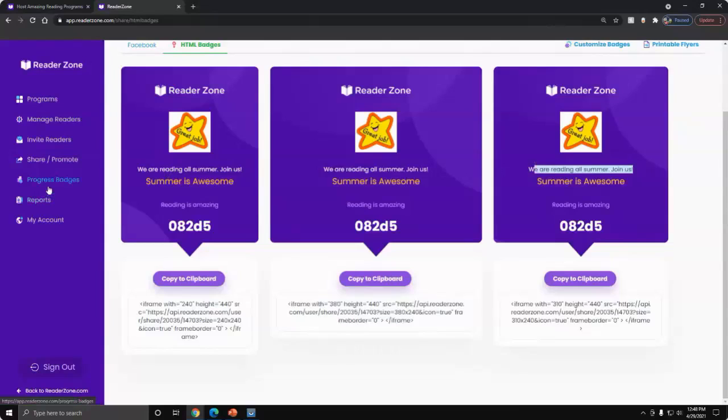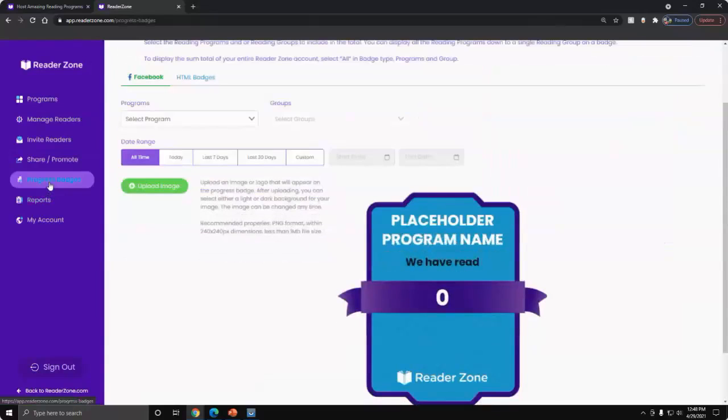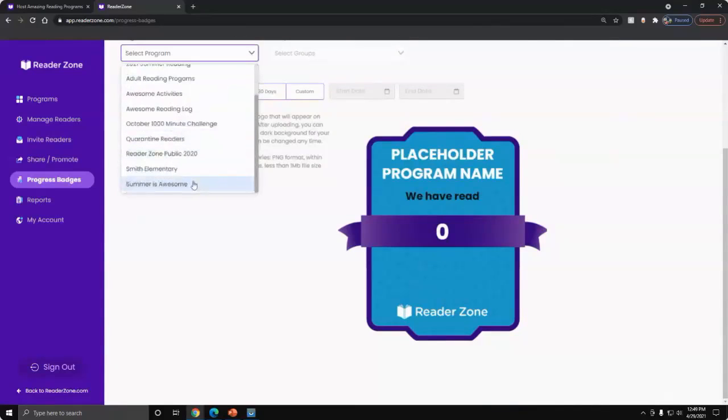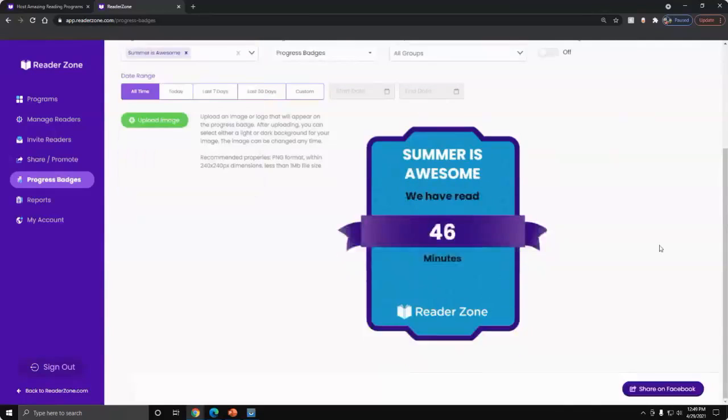The progress badges are my favorite part of the system because this is how you prove your mission as a library and as doing summer reading. This is a real-time reporting tool. Let me show you what I mean. If I want to make a badge, say for Summer is Awesome, you can see here that we have read 46 minutes so far. I can take this badge. I can replace the Reader Zone logo down here with my own.